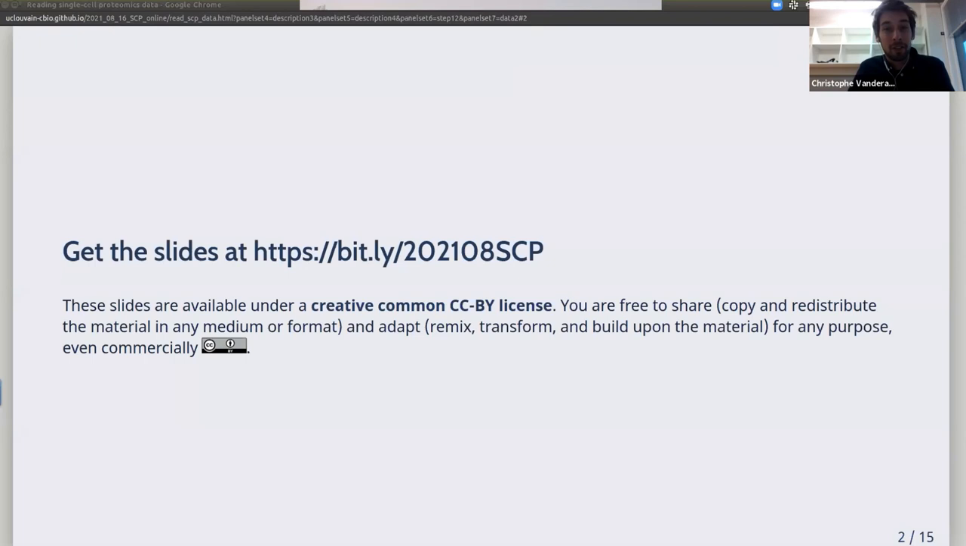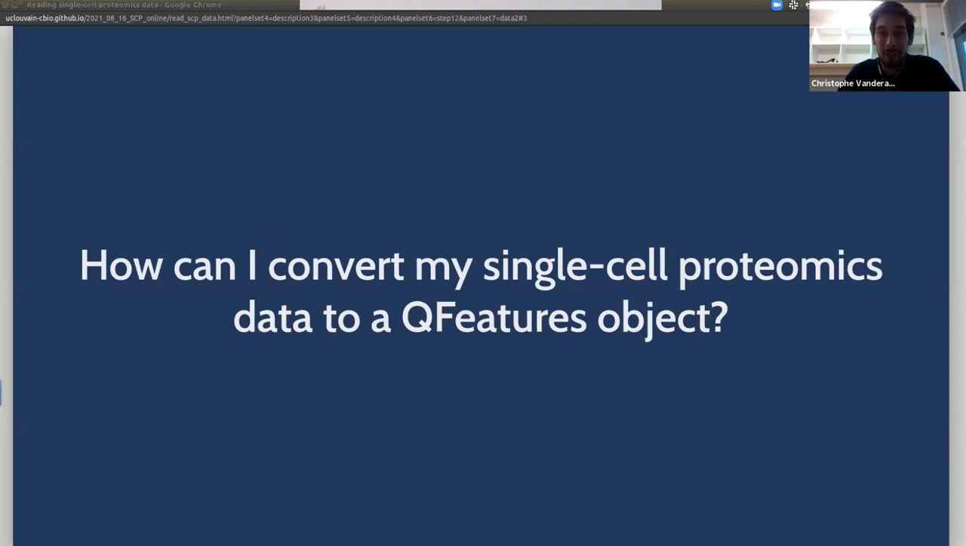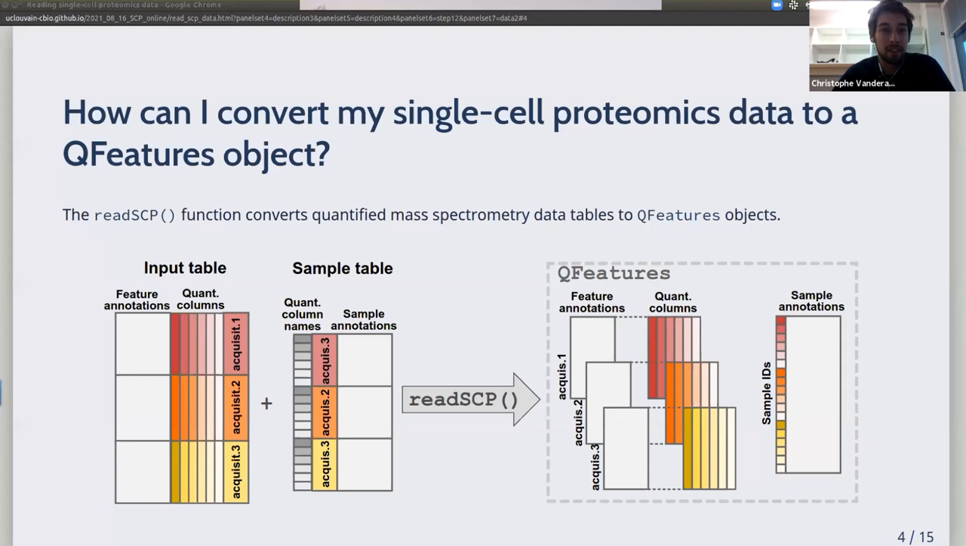But the focus today is answering the question: how can I convert my single cell proteomics data to a QFeatures object? Well, simple answer, you can do that thanks to the readSCP function. This function combines an input table and a sample table into a ready to process QFeatures object. So let me explain what those two tables correspond to.